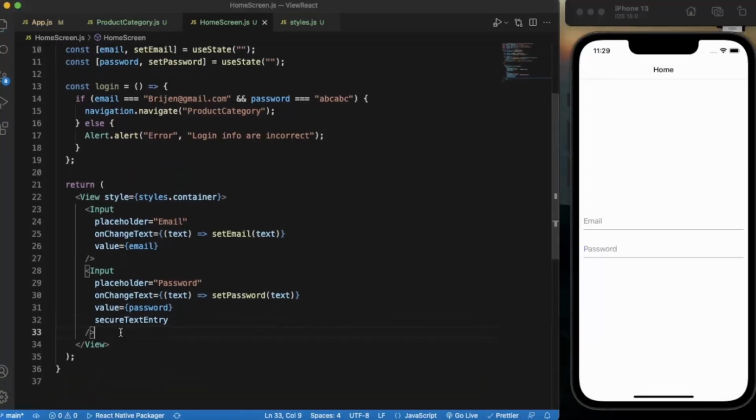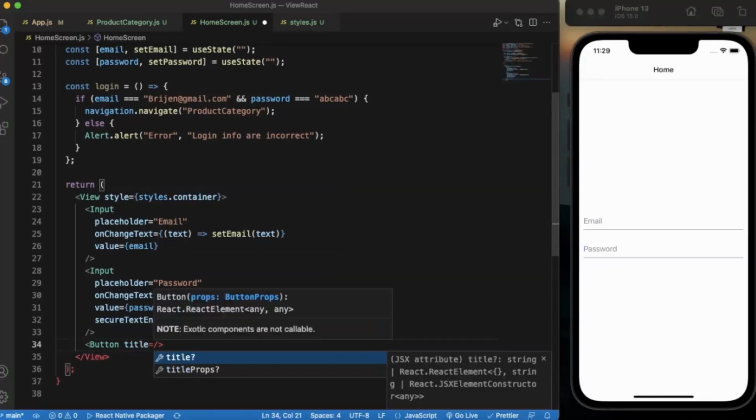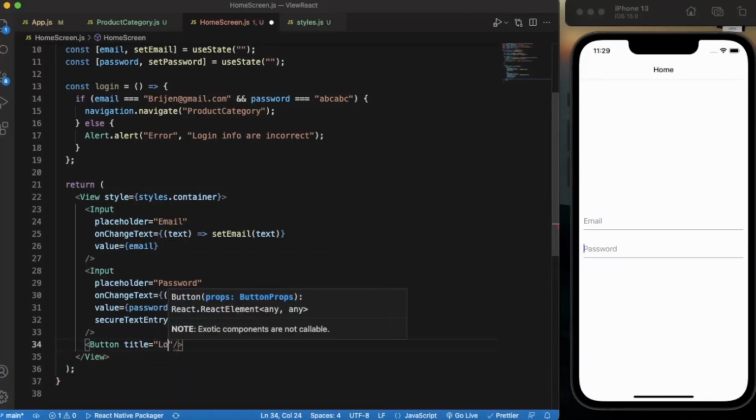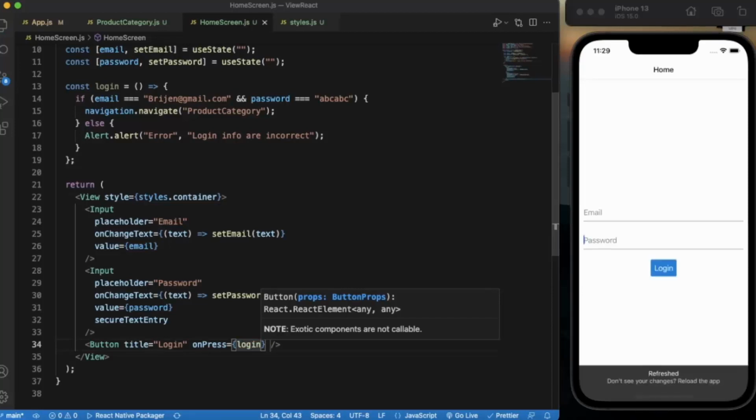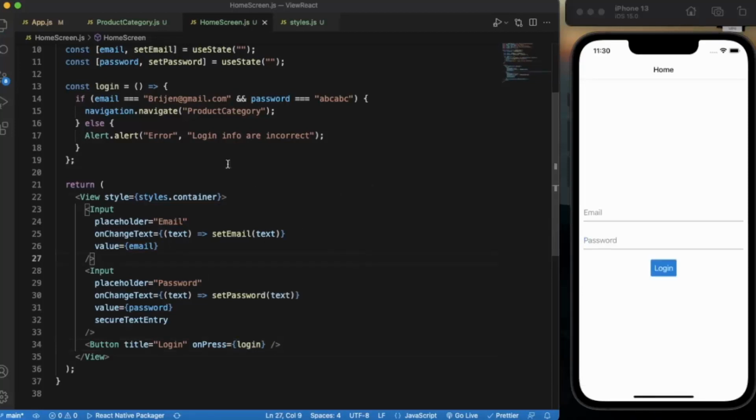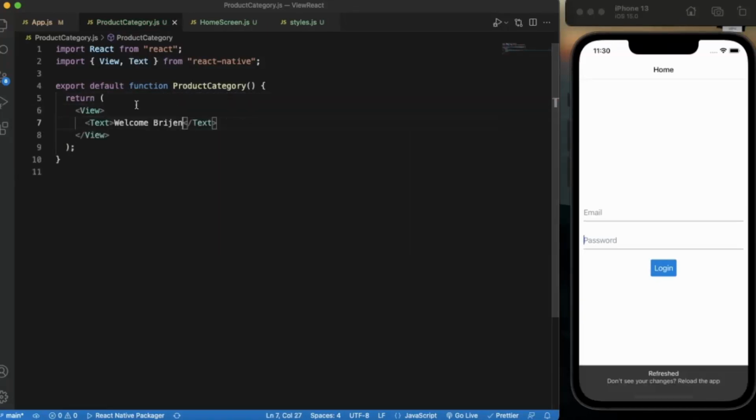Now let us create a button. The title of that button will be login, and on press we simply call the login function. Let me just save this. Now on the product category screen, let me also add a text. Let's say welcome bridge, and let me just save this.